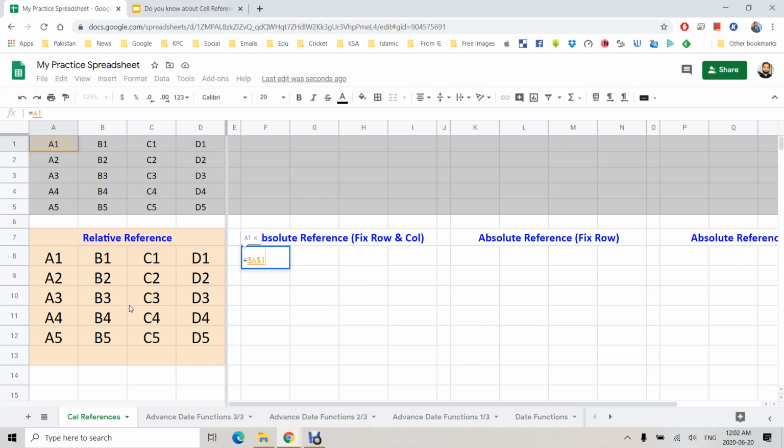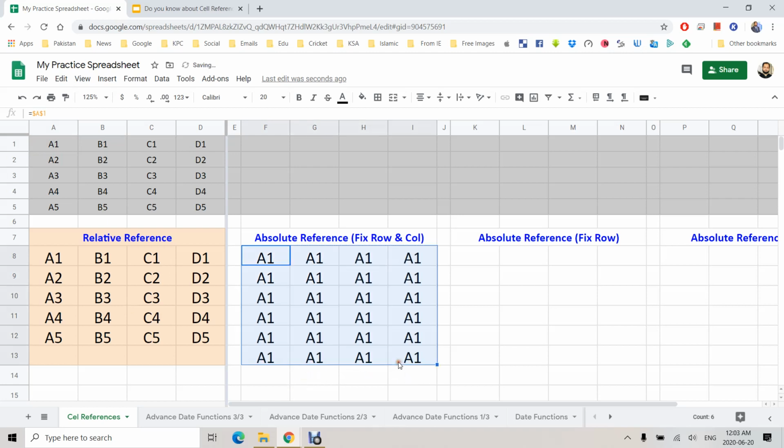Okay, I need to fix column and row. Now if I copy the formula from left to right or from right to left, which means column wise or row wise, it's not changing, because wherever you paste, it is A1.